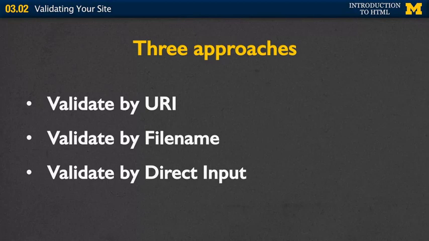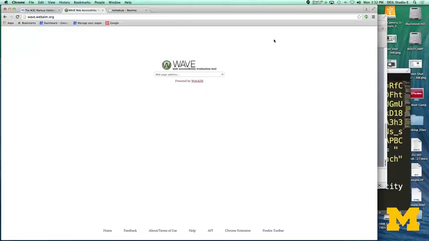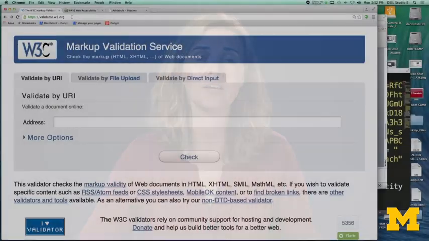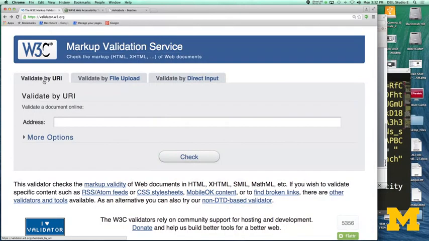So let's go ahead and run through an example very quickly. The site I'm going to use is called the Validator. If you check here, we can start off by going to validator.w3.org. As you may remember, the W3 is really the association for trying to make sure that everyone sticks to the same standards. And here are three options. We can validate by URI, validate by file upload, and validate by direct input.